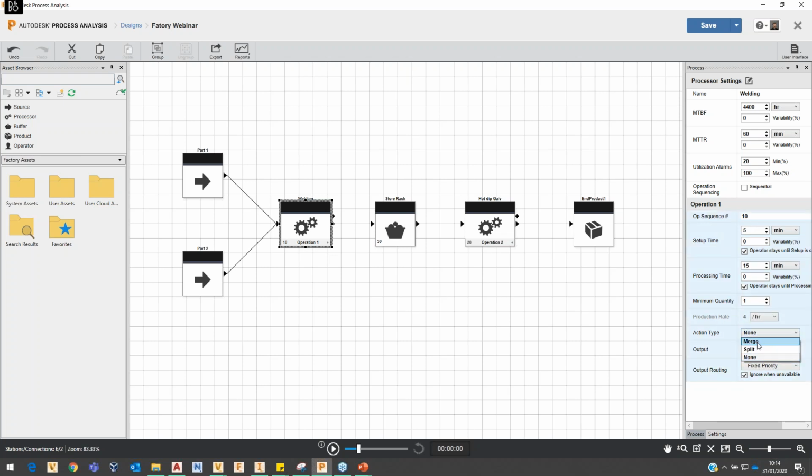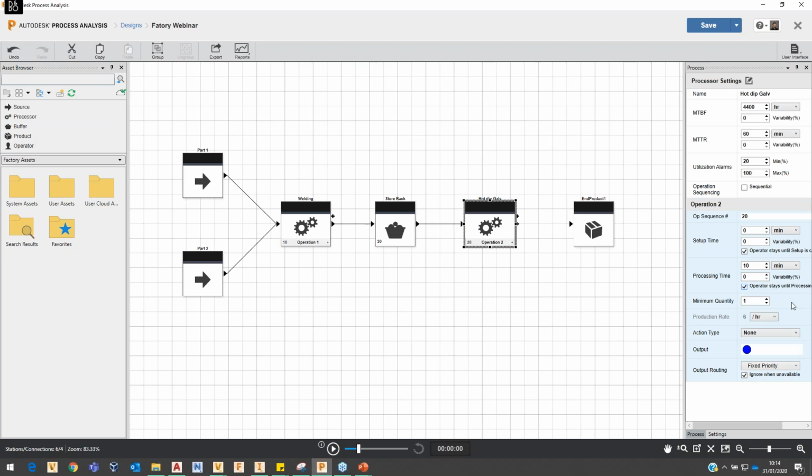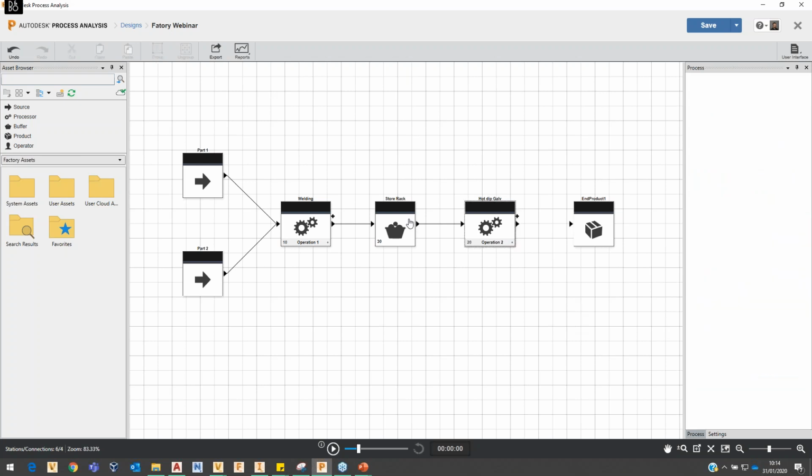Also in my action, I'm going to merge it so that it takes an input of each part. So 2 parts, 1 output. We then move it to the store rack, where it waits to be added into our hot dip galv. Now in the hot dip galv, we're going to say that we have a jig for these that we dip 5 at a time, for example. So we're going to start with 5. It's going to wait for 5 to build up in the buffer before it starts this process.